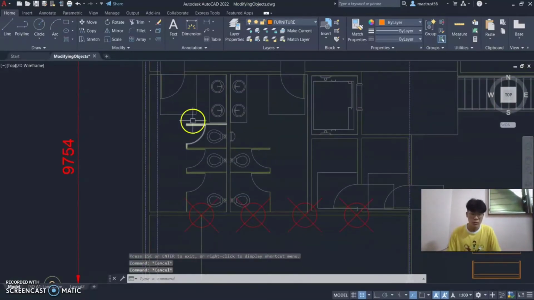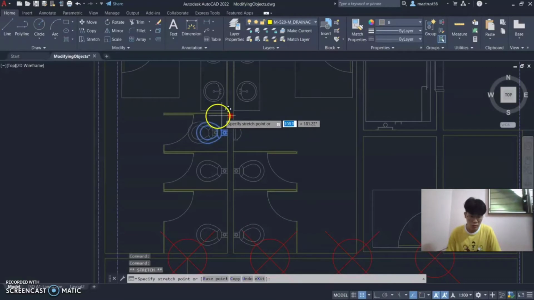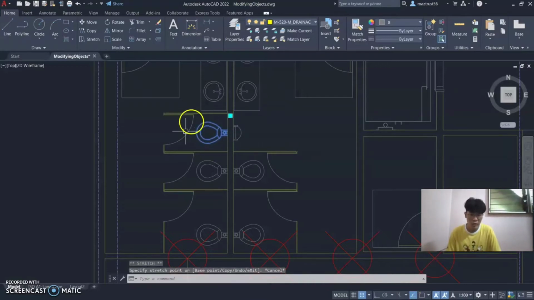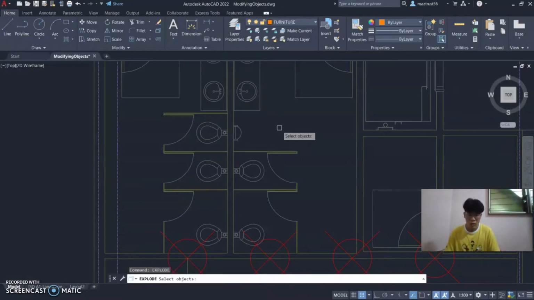For the first one, you can see this cat block. This block is a toilet, so I can move it here. And this is actually a block that is formed by many lines. So for the first one, I'm going to explode it. And I press enter. So what is going to happen?